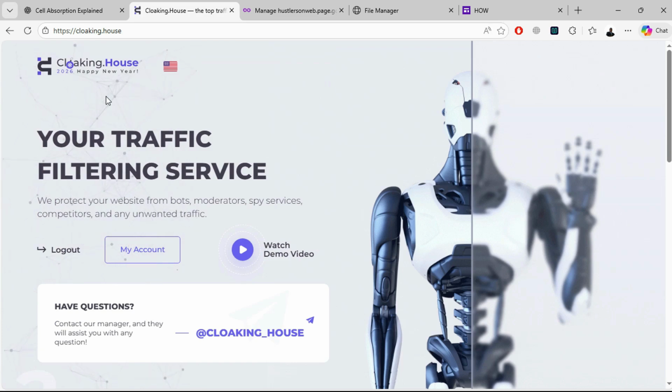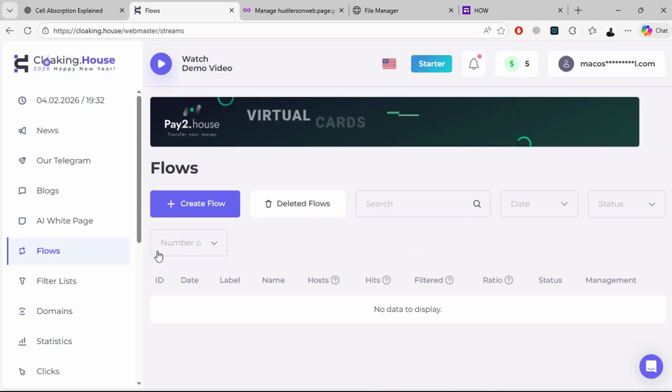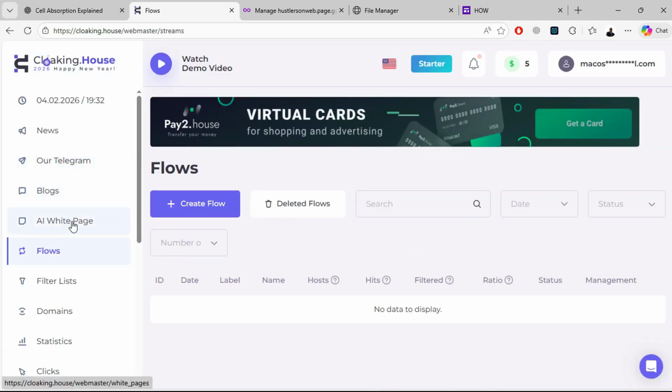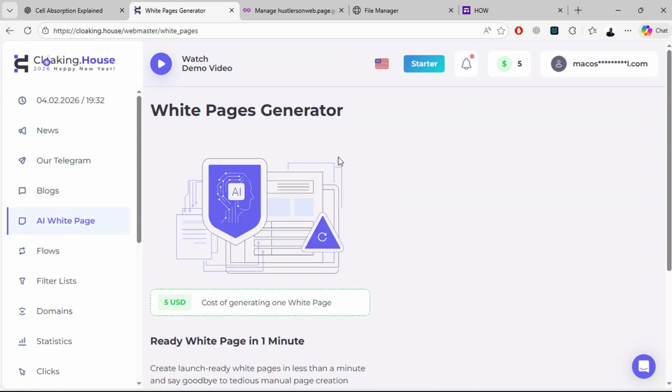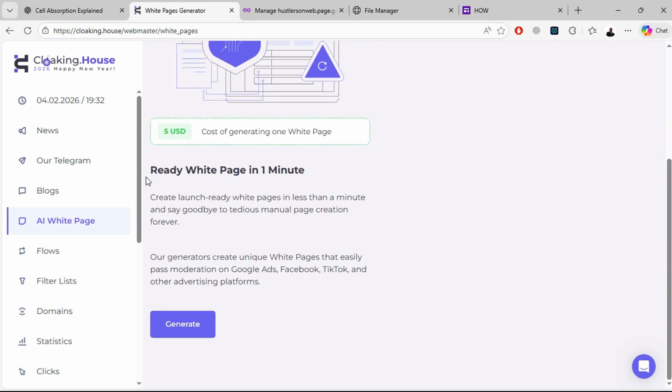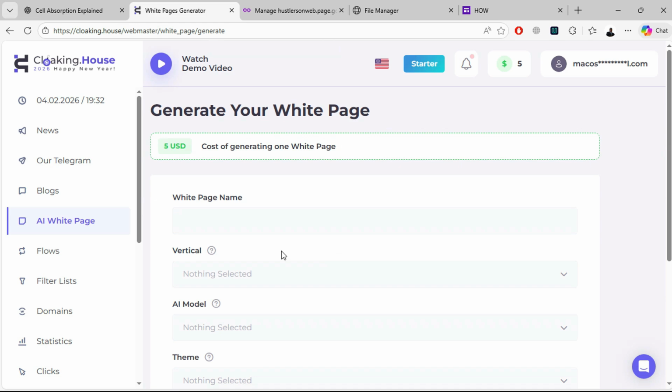So in the next section, I'm going to show you how you can generate a white page. To do this, you have to go to the account, since I'm already logged in. Then go to where it says AI white page and click on it. And here you'll see the cost of generating a white page, which is basically $5, and also how long it takes to generate one, which is basically 1 minute. Then you click generate, and then you will see a bunch of available options like the white page name, the vertical, the AI model that you're going to use, the theme, and also other options as well.